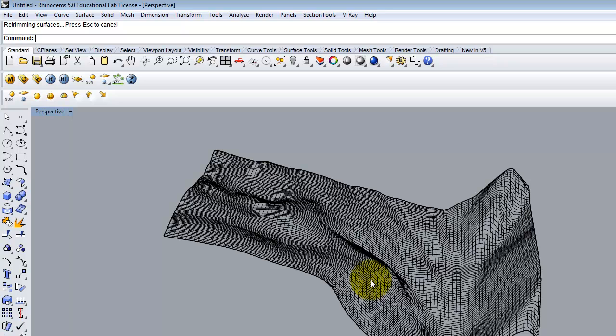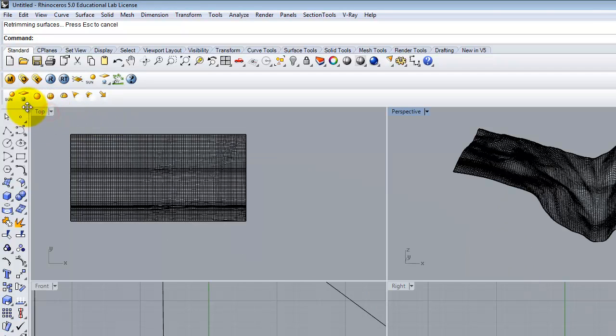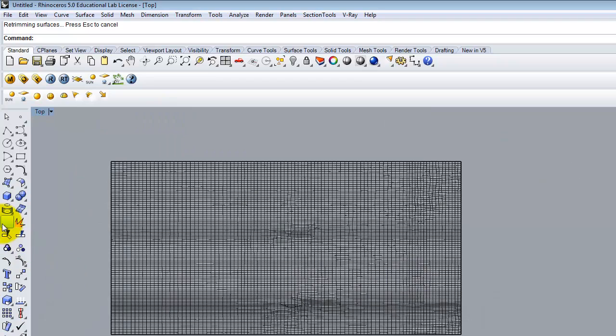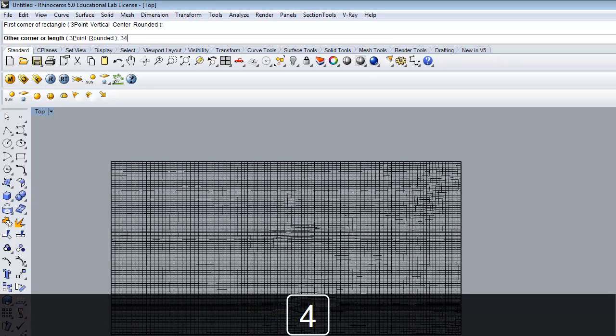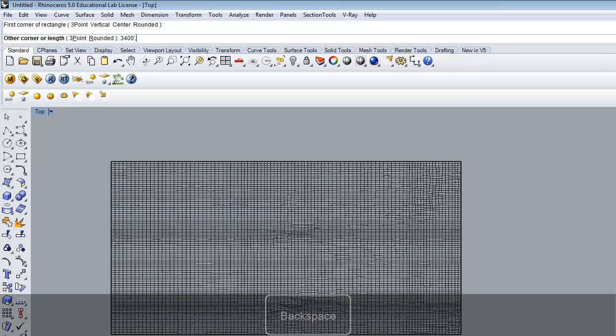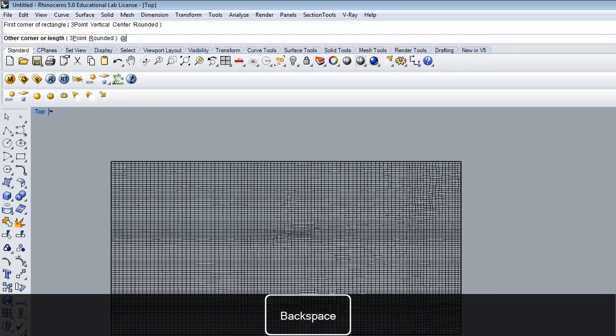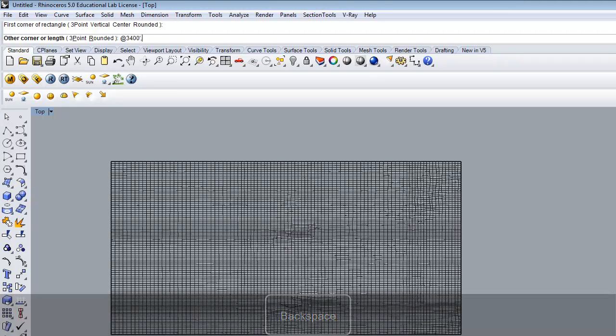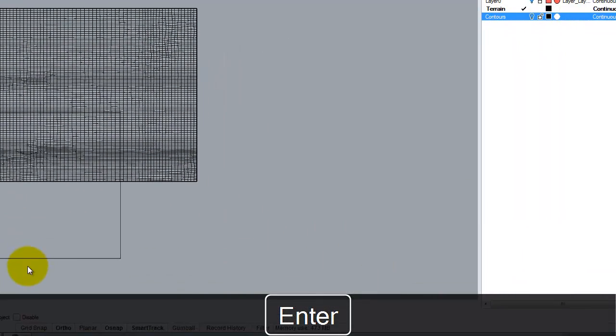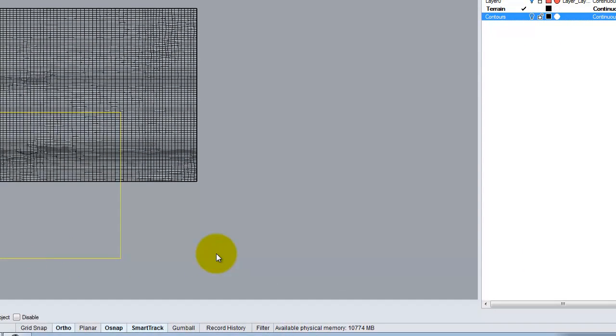Okay, so what I'm going to do is in the top view, I'm going to draw a rectangle, and I'm just going to pick the regular standard rectangle. Here, I should be at 3,400 feet, comma, 2,200 feet. Okay? And again, this rectangle is going to vary based on the scale that you choose and the size of the terrain that you're working with.